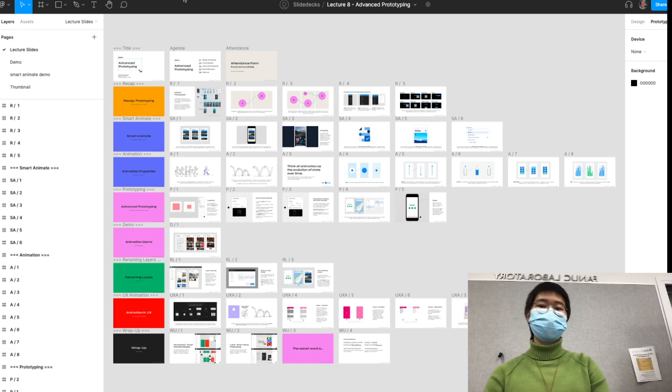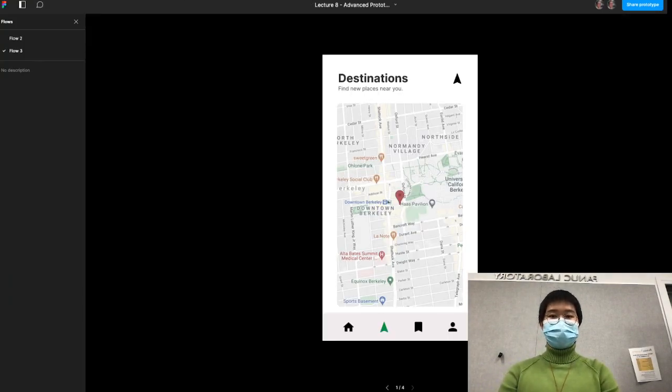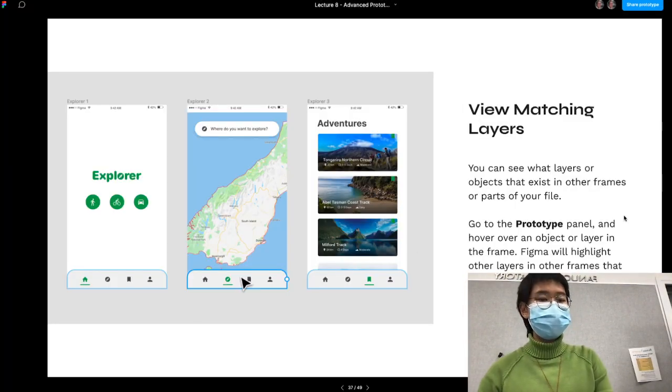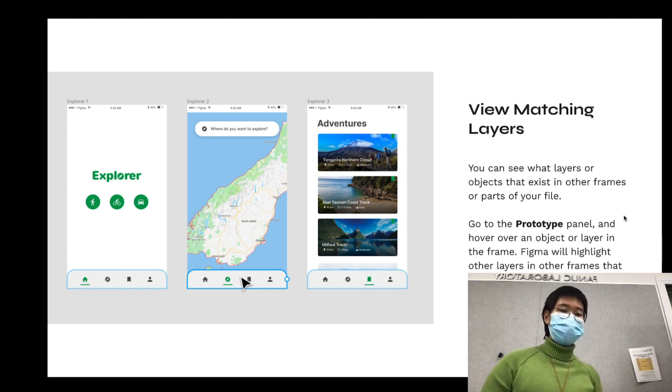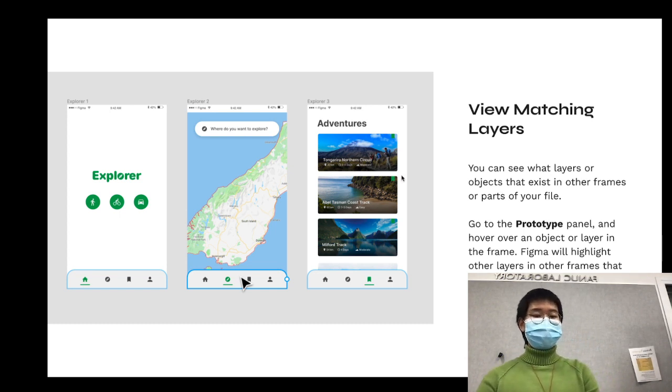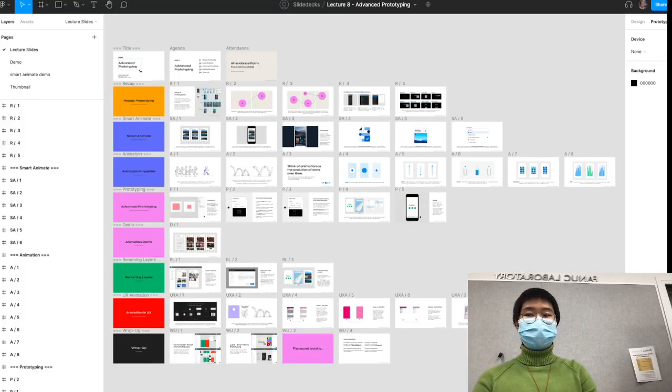Really easy. Cool. With that, there's also a way to view matching layers, so you can see what layers or objects exist in different parts of your file. When you're in the prototype panel, when you hover over something, Figma will actually highlight all the other layers that it exists in, even if they're off screen.